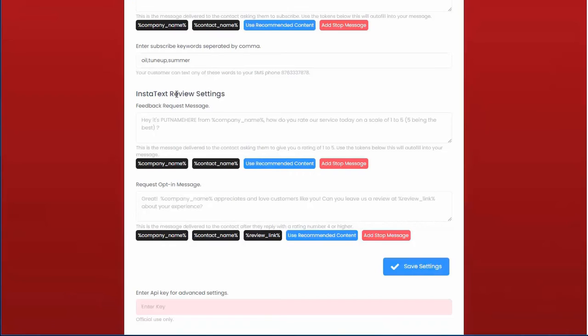And the next is the Instatext review setting. So Instatext sends a text message asking them, rate us from 1 to 5 over a text message, they'll reply with 1, 2, 3, 4, or 5. And depending on your good feedback settings, if they reply 5, they'll get sent back a link to instantly leave a review. So there's no web forms to fill out or anything. They're instantly sent to leave the review.